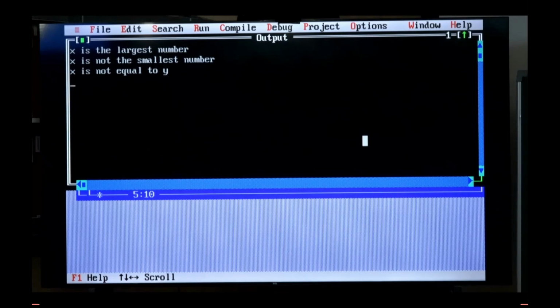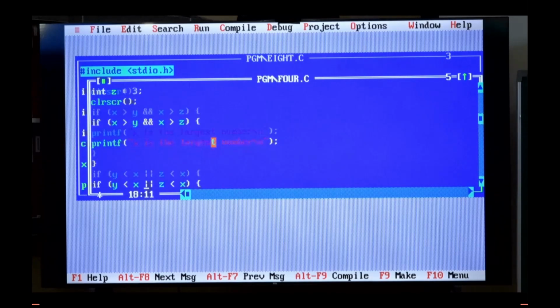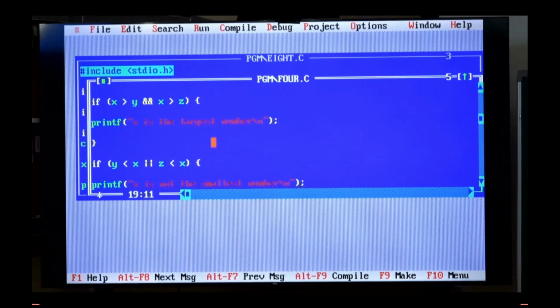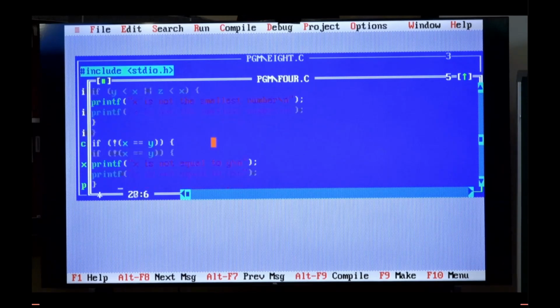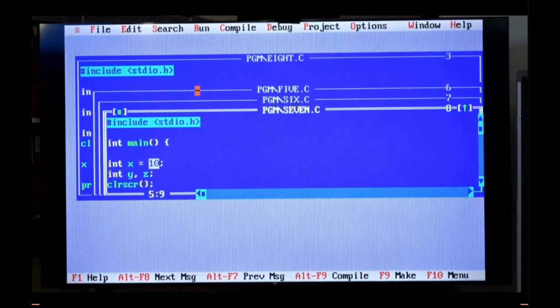The purpose of explaining all these things is to make all of you understand the usage of different operators. I have used three operators here: greater than, the AND operator, the OR operator, and the NOT operator. So all the operators I am trying to use in this particular program. You can try out this program at your house. We will see another program now.